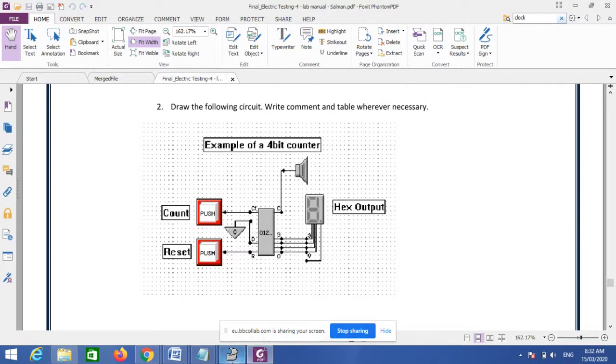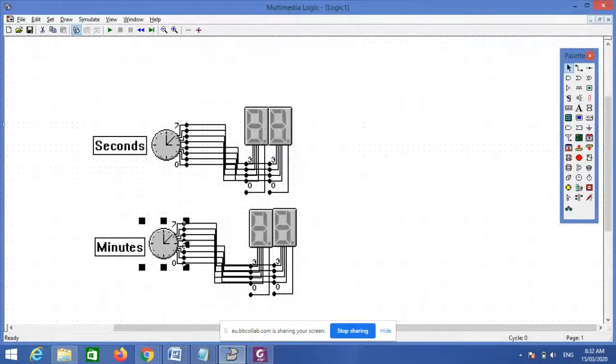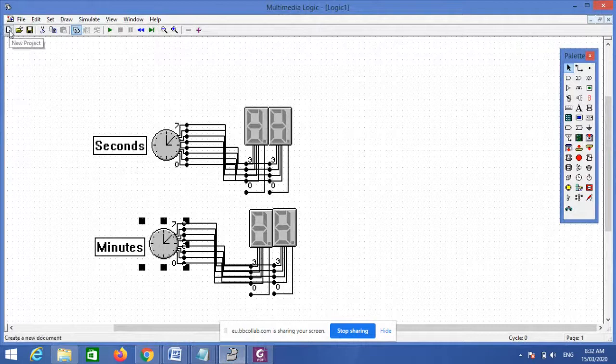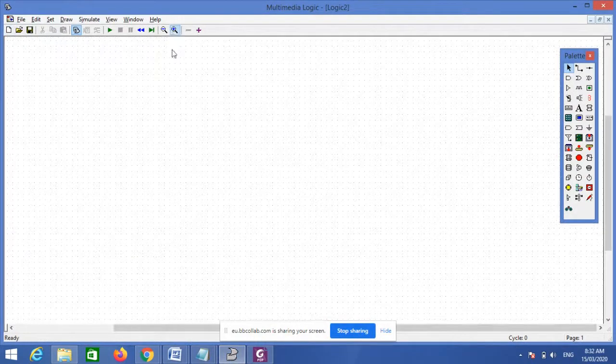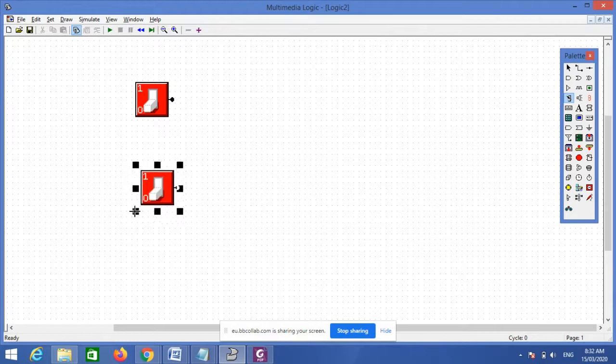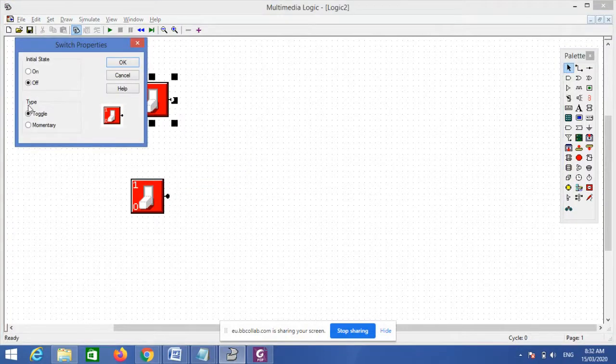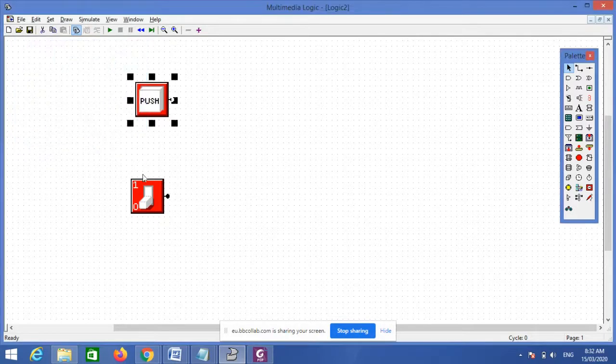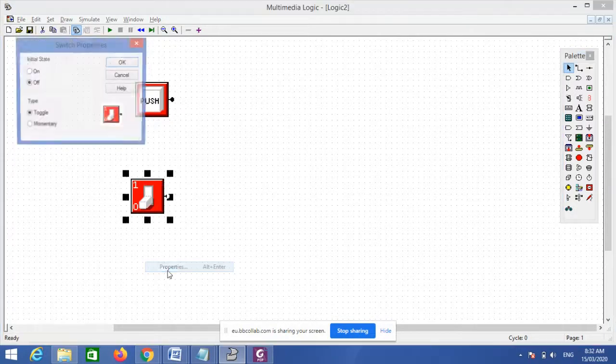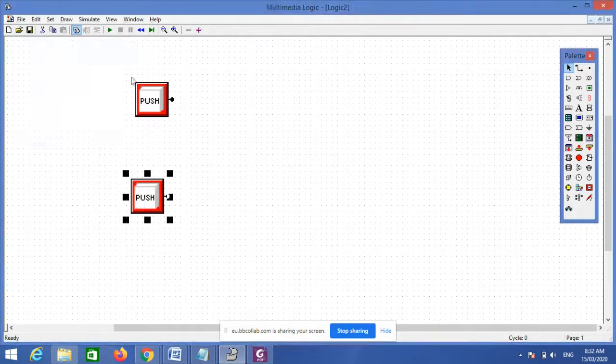Okay, let's go to our experiment, and I will go for new project. I take a completely new project, and then zoom out. So let's do that. I need two push buttons. So how do you get a push button? First you have to get a switch. Then for this switch, you have to right click, go to properties, and here type is equal to momentary. Okay, and click OK. Similarly, you have to make this also a push down button the same way.